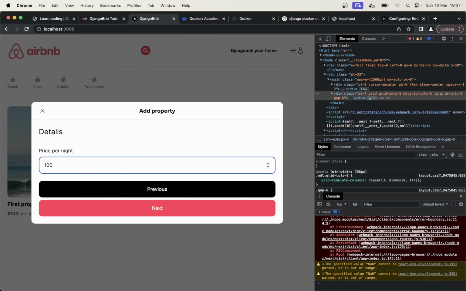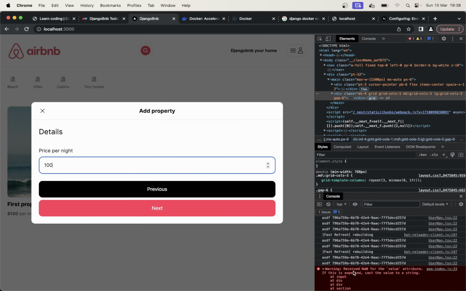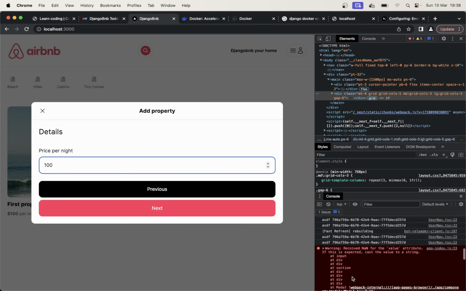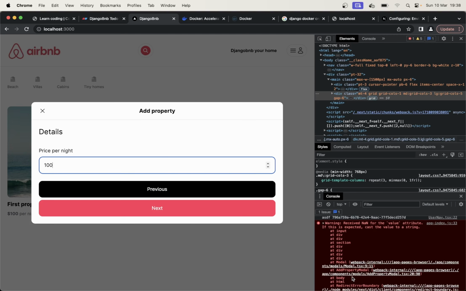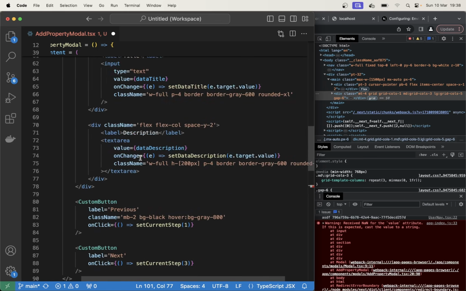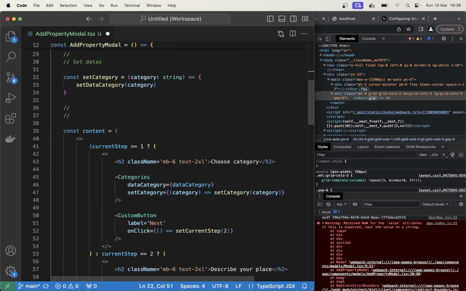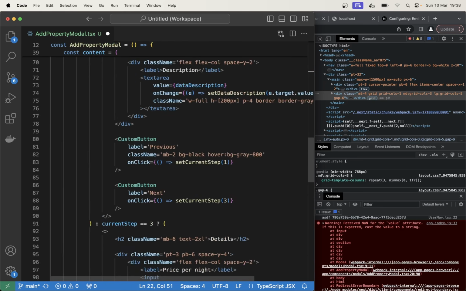So price per night, there is an error. Received none for the value attribute. If this is expected, cast the value to be string. Okay, yes, let's just convert this to be a string field because it will be handled on the server anyways. So if we go up here, we can default this to be empty strings, all 4 of these, so we don't have any confusions there.